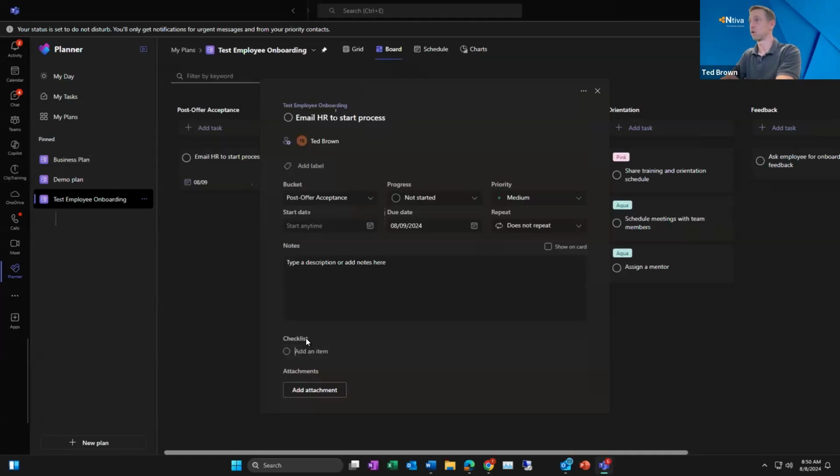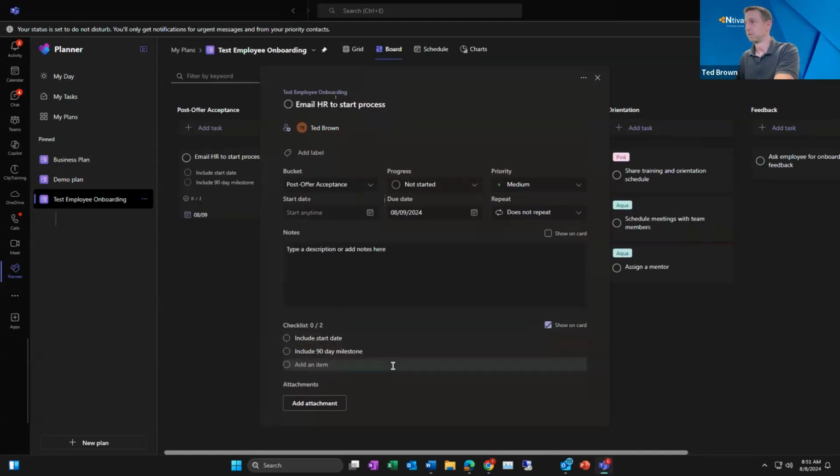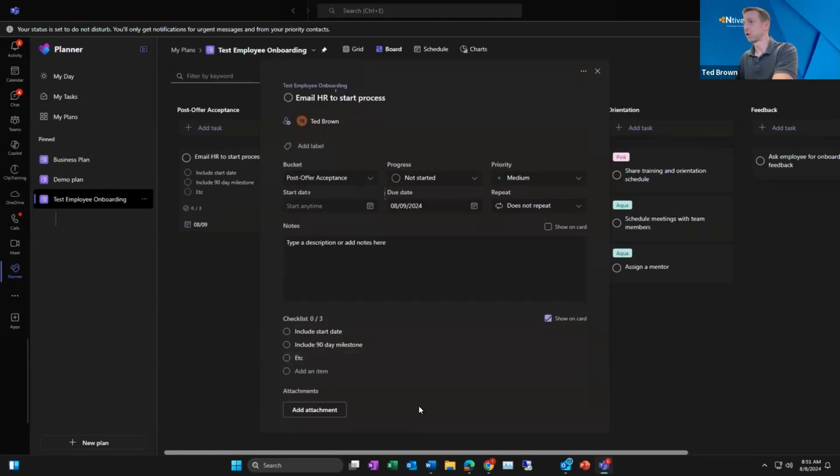So email HR start process, include start date, include 90-day milestone, and whatever else you need to do. So etc. So you can actually create a checklist that needs to happen in order for this task to be completed. And if I wanted to, I can also add an attachment. So maybe there's an attachment of how I want to put in a new person, or what's the process flow, or something along those lines. So you can add attachments so it's actually all included here. So whoever you are assigning this task to has the necessary tools needed to complete this task.